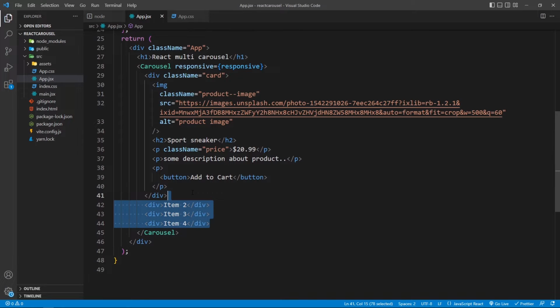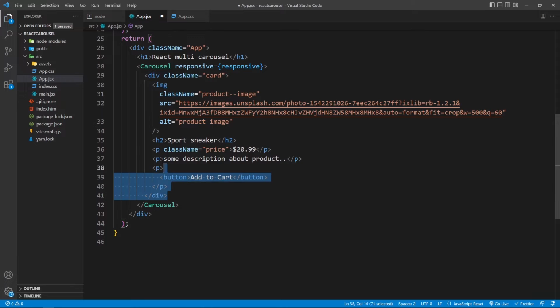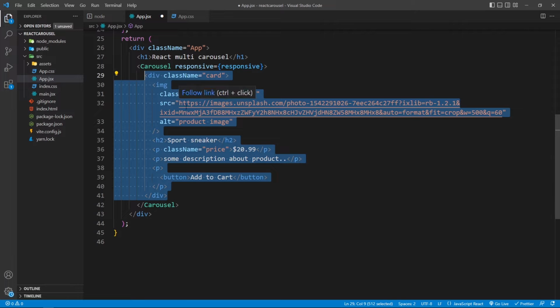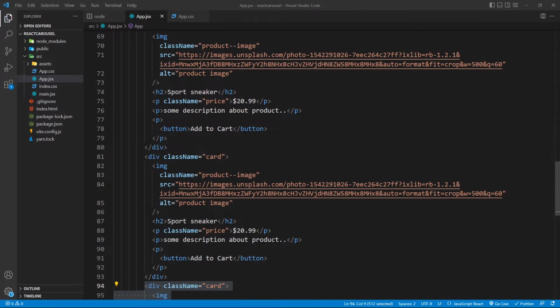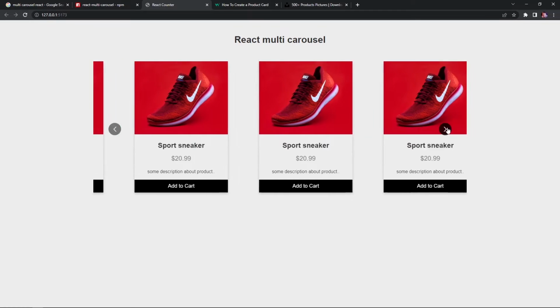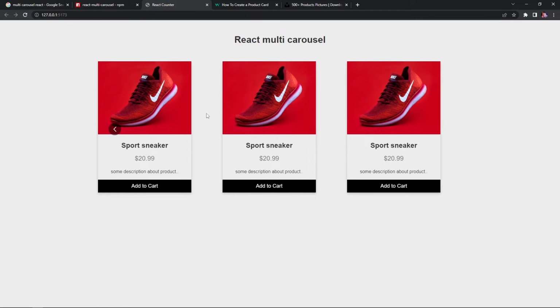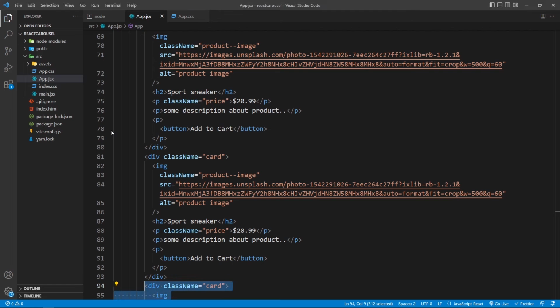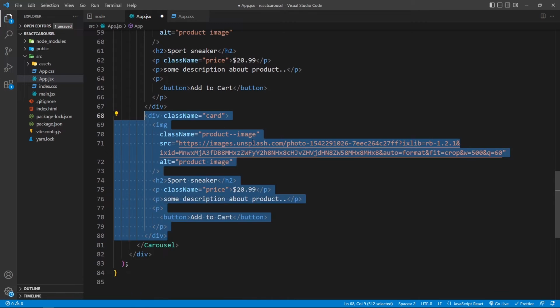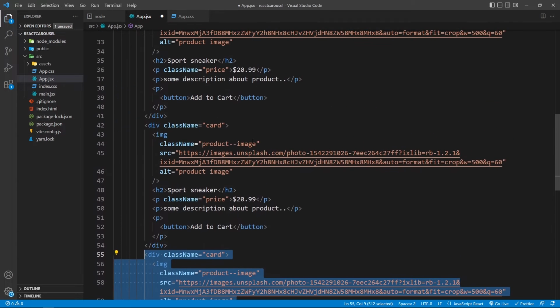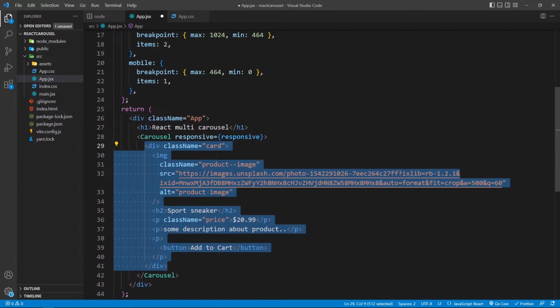Let me remove all of these items and duplicate this card several times just to see if it works correctly. And yeah, it's working very well. But this is not enough. What I'm going to do is hit Ctrl Z to undo the card duplication.